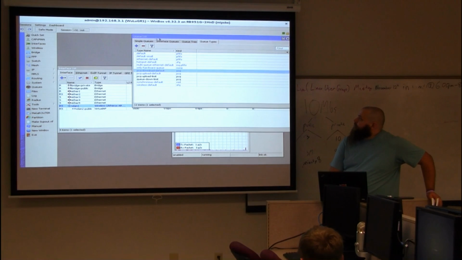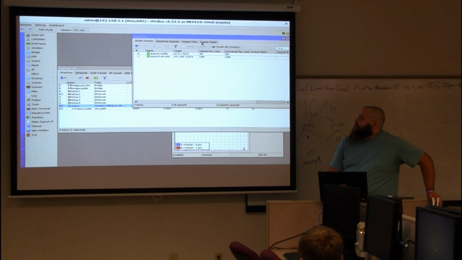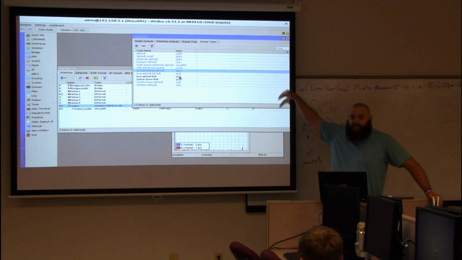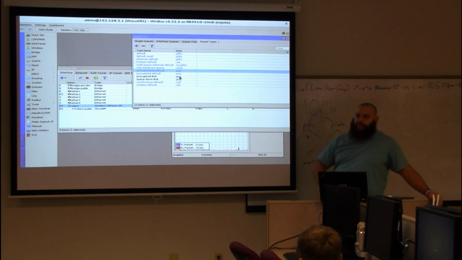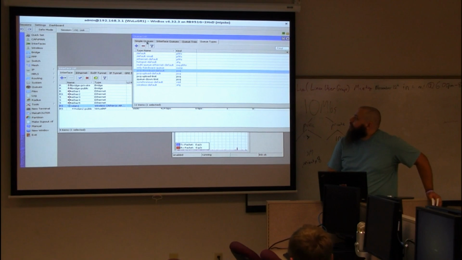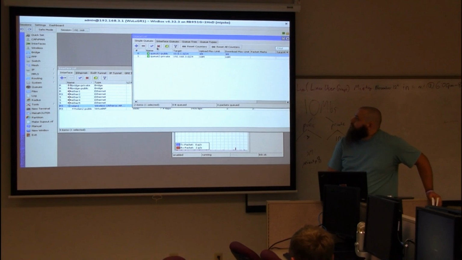So we've made these two, and now we're going to go back to simple queues and use these queues we made. This was just creating the queue type. We didn't actually create a queue. We just created the type of queue with our settings. I'm going to turn these off. Actually, we're going to use them.